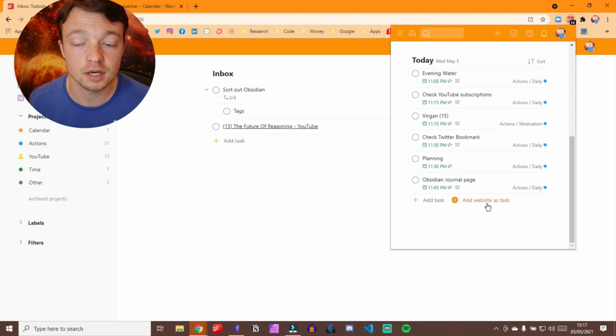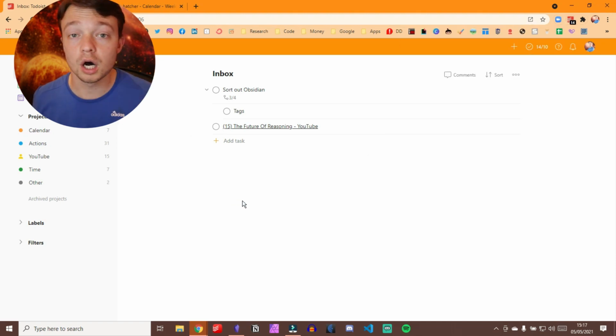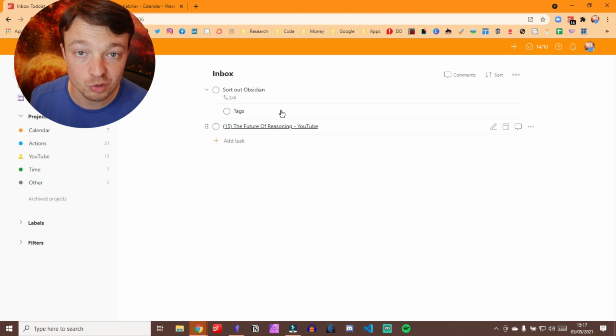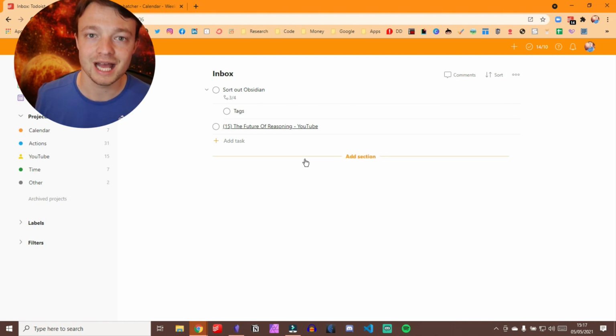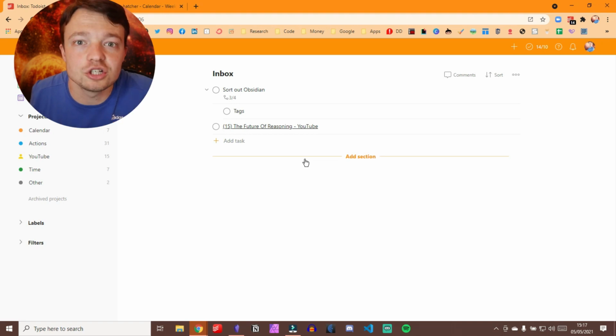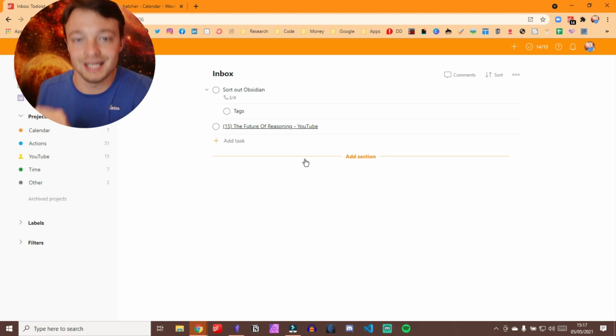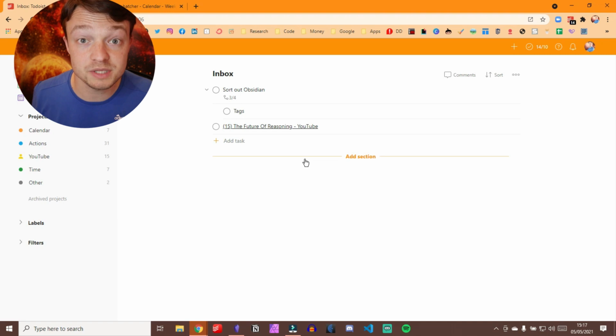And the add website as task I do for blogs, articles, podcasts, literally anything that is on the web, I will just clip it into my Todoist inbox. And when it's in my Todoist inbox, I know I need to do it. And then when I'm going to do it, I will then take notes in Obsidian. So let's go to Obsidian.